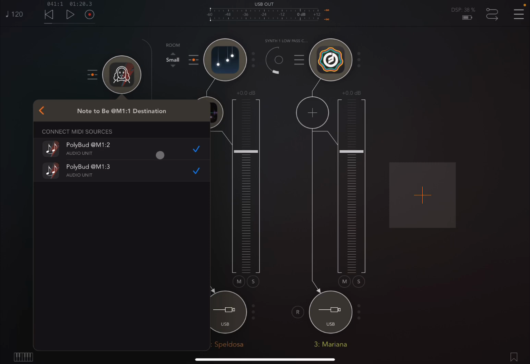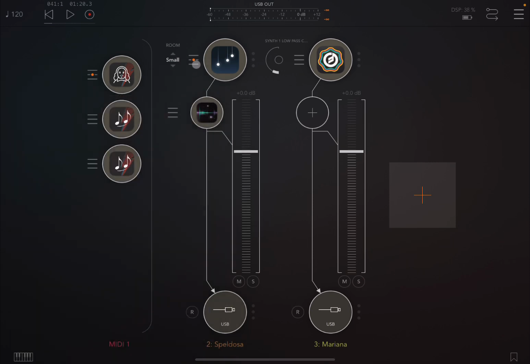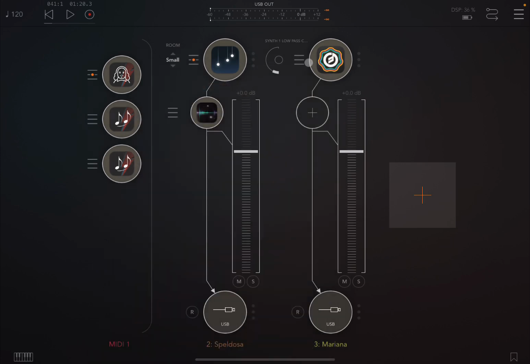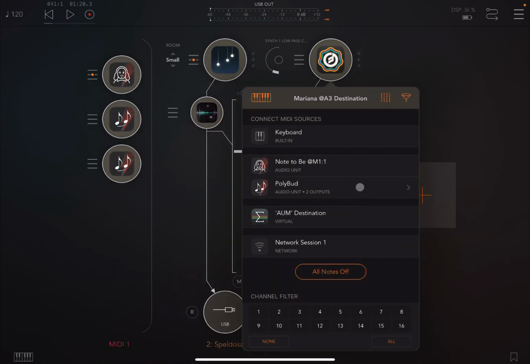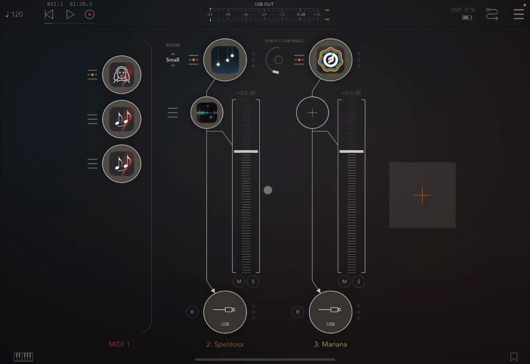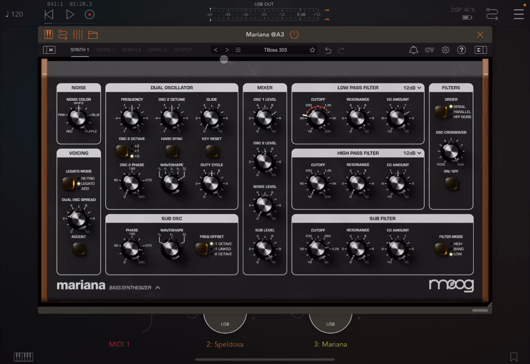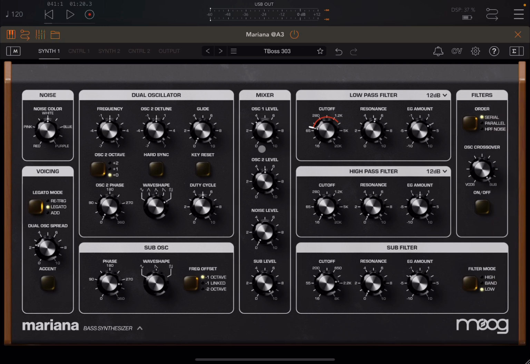Okay, so both instances of Polybud go into Note to B. The first one uses MIDI channel number 1, the second one uses MIDI channel number 2. Now we go to Spelldozer, and we ensure that it responds only to MIDI channel number 1. And we go to Mariana, link it now to Note to B again, but this will respond only on MIDI channel number 2. Okay, now let's go inside here and choose an instrument and make some adjustment. I'm sure that we have to make some adjustment in terms of volume. And let's play.